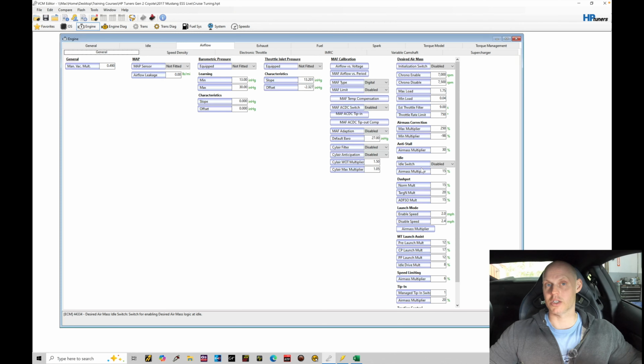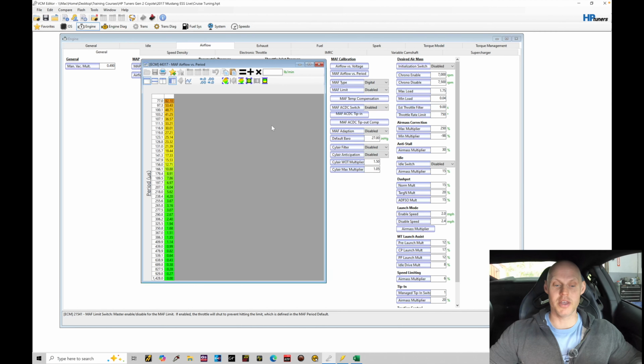We may need to touch up the MAF table, but we're going to try to dial in the high slope to clean up any higher end or upper airflow correlation or deviations in our mass airflow versus period. Now, ESS has supplied this particular period table for their kit, so I'm going to assume that it's going to be relatively close and a great starting point. So far at idle, it seemed good.